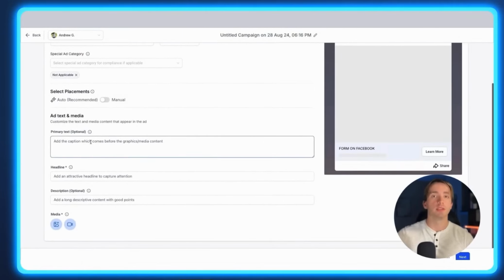Now, after you select your objective and adjust certain details like the ad categories, then you can move on to placements. Placements can either be auto or manual. If you want to make an ad that's specifically to be made on stories, reels, in-feed posts, maybe because it's a specific size that looks best in those placements, then I would recommend you use manual. But if you're making an ad that's going to look good no matter where it is, then auto is going to be perfect for you.